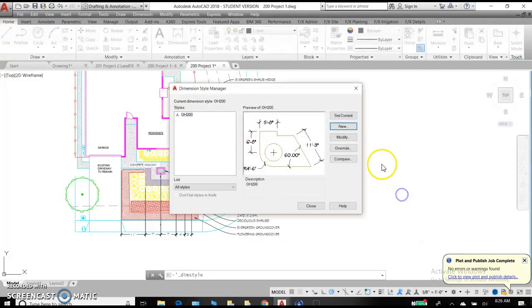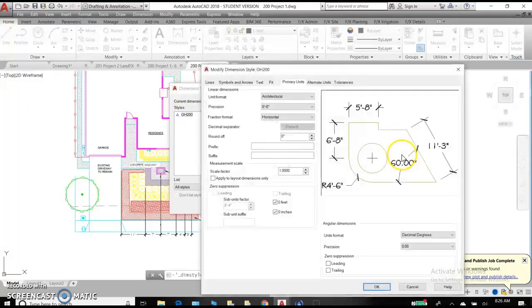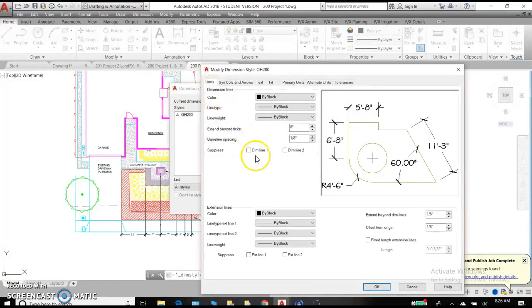And I'm going to click cancel on this. We'll do the demonstration in a minute. If you're to modify, this is where you get all of the options in your dimension styles. So you have 1, 2, 3, 4, 5, 6, 7 tabs up at the top of all kinds of different things that you can set to make your dimension styles different and unique to your own personal style.